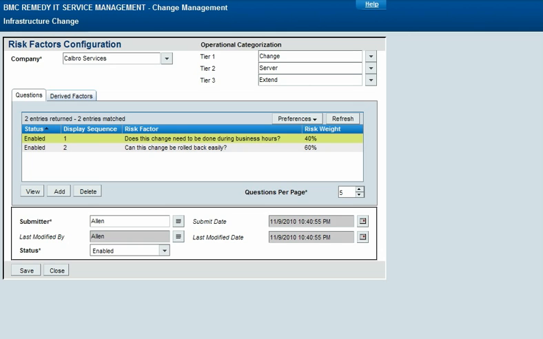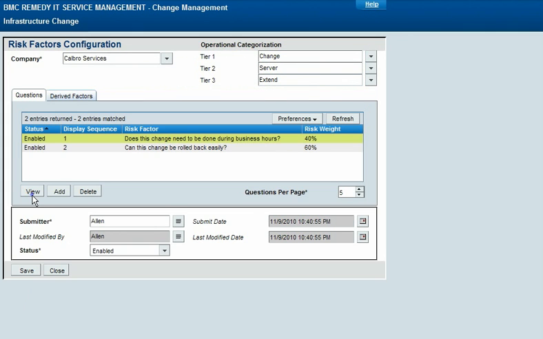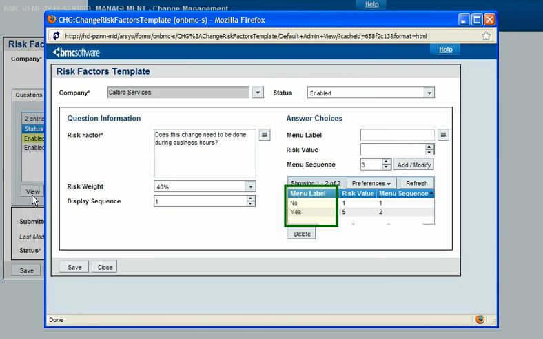You can create different sets of questions for change requests from different companies or with different operational categorization. A question can have up to 5 answers, each mapping to a risk value from 1 to 5. Yes or no questions are simpler to answer, but multiple choice questions provide more possible answers, so phrase your questions according to how important this detail is to you. You also specify a weight for the question to determine its importance relative to other risk factors.